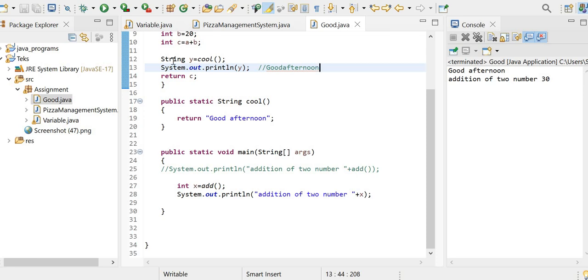Or else you can call this cool method in the main method also. No problem, as you wish. According to your requirement, you can call it in any method. Clear? Take this example.